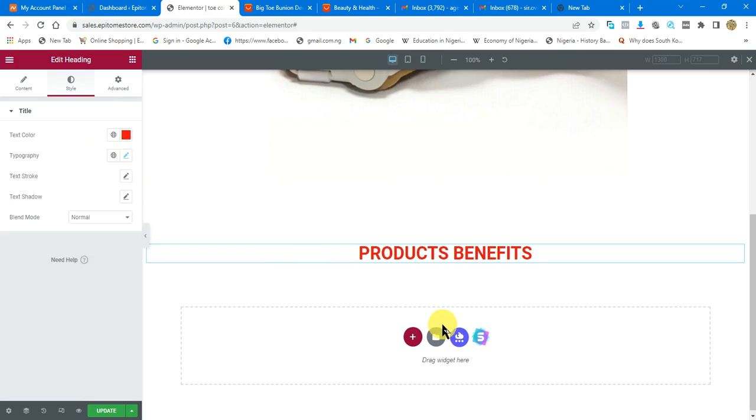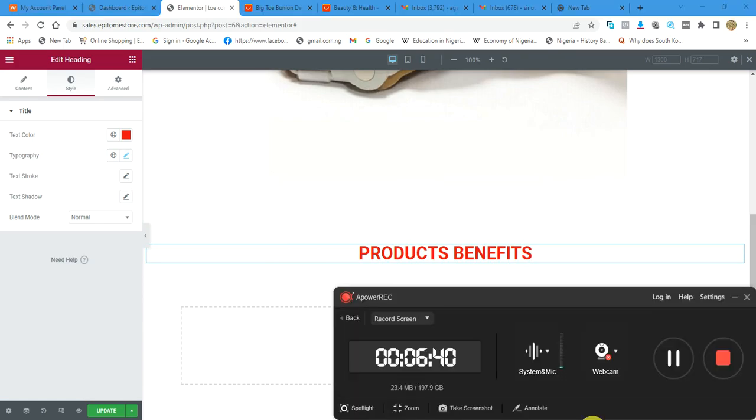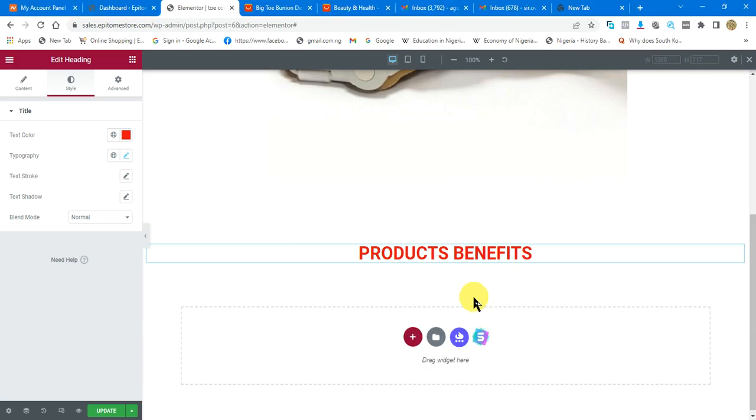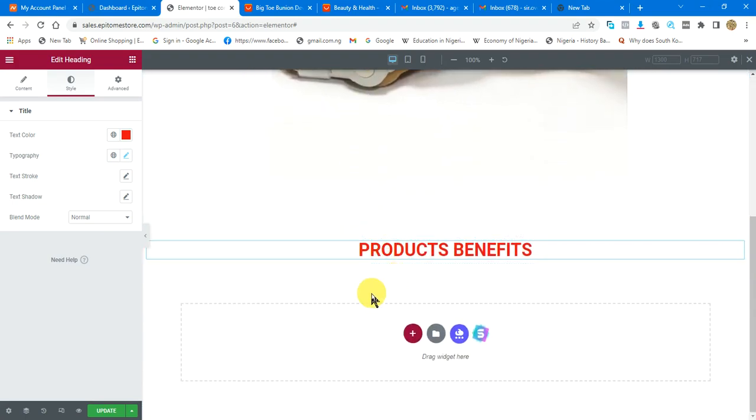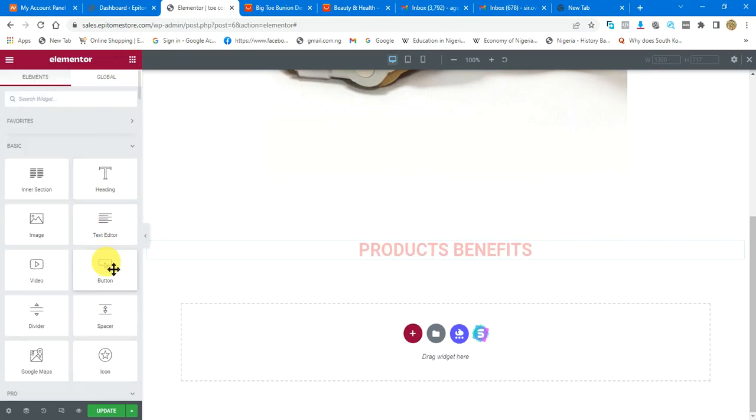Alright, so increase the size if you want to. So continue, go back, click on the widgets menu. These are text editor. We look for text editor.